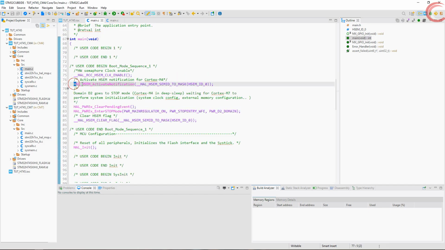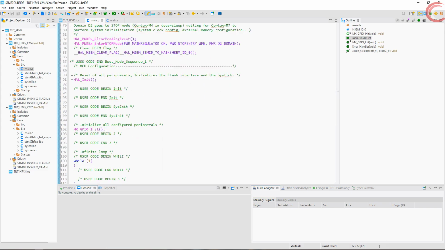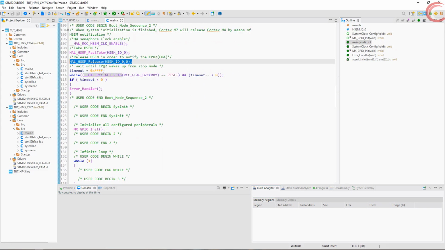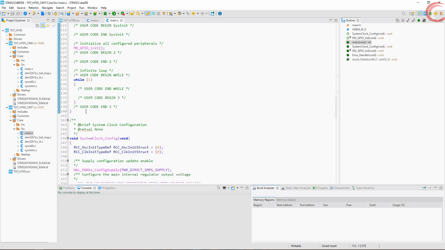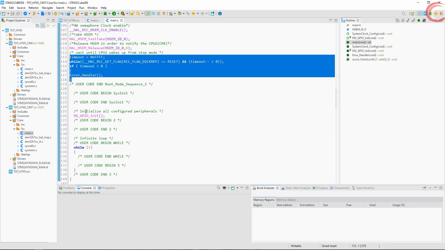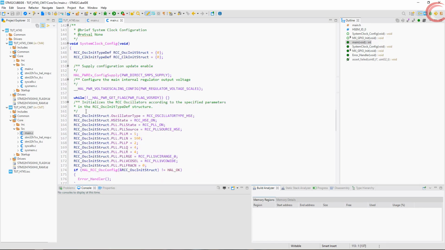CPU2, on the other hand, before going into stop mode, activates the notification for the semaphore. When it receives the notification, it wakes up from the stop mode, and the rest of the code starts working as usual. CPU1 also waits for the CPU2 to wake up. This is how both the cores initialize.